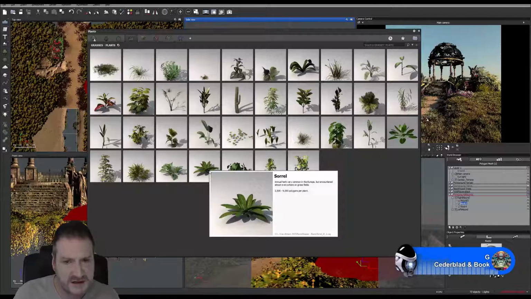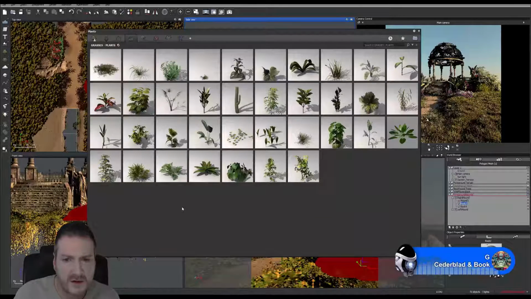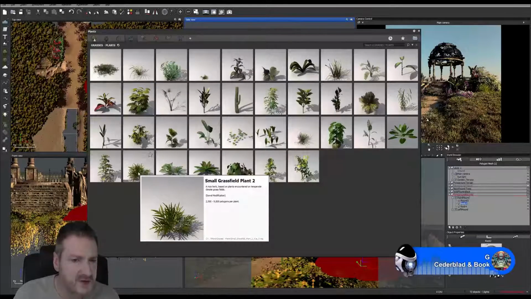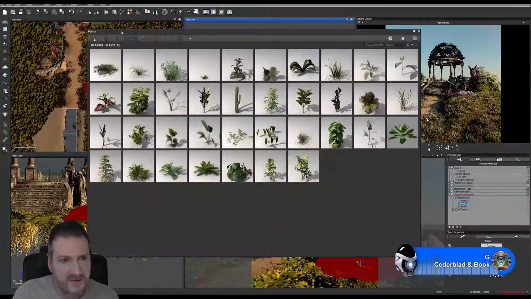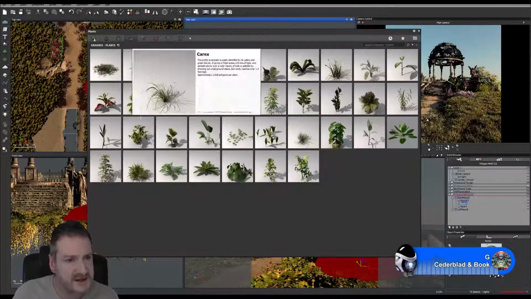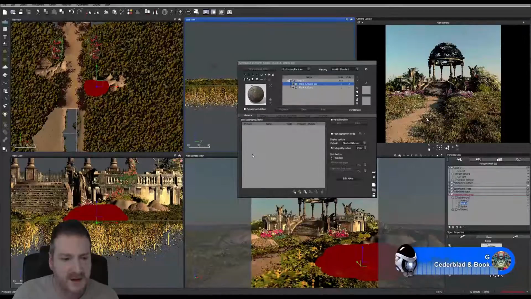I'm going to select. There's a specific plant I'm looking for. This one here. This small grass-filled plant 2. This one will work really well for moss. If you want to put moss on tree trunks or on rocks like we're going to be doing here, go into your grass-filled plants button up here in the browser and load up small grass-filled plant 2. We'll just wait for View to pull that into the ecosystem.